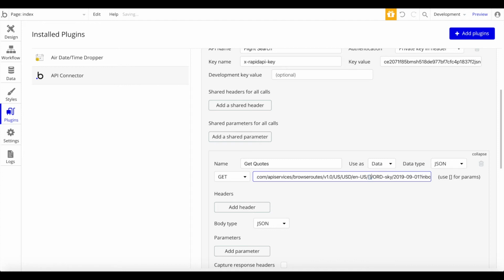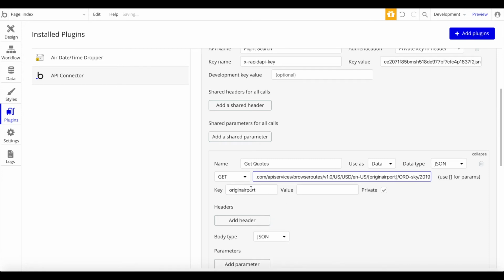So I'm going to just enter that. And you can just enter basically the parameter name inside these brackets. So I'm going to call it origin airport. As you can see, it's automatically created here. Then this obviously is the destination airport.